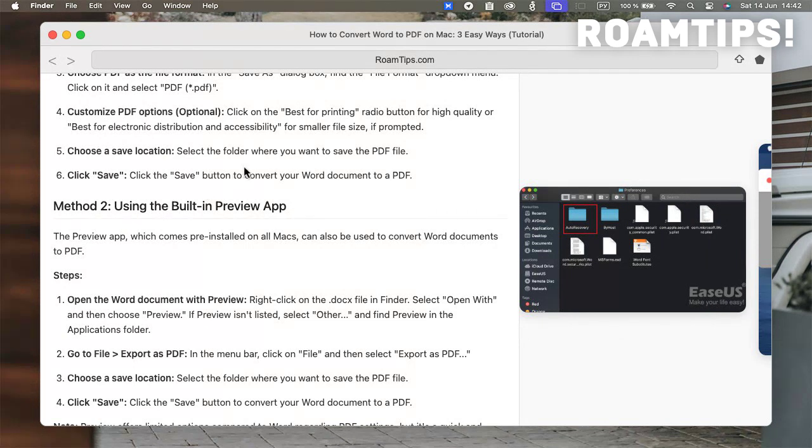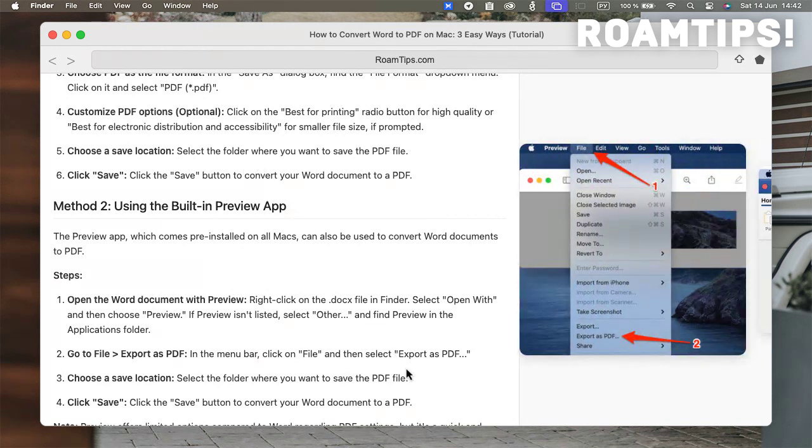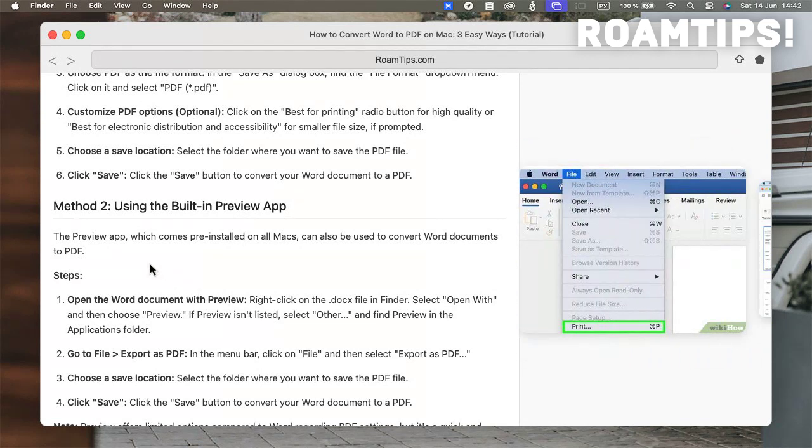In this video, we'll walk through 3 different ways to convert your Word document to PDF on a Mac. We'll cover the built-in methods and an online option, so you have the best solution for you. Let's get started.